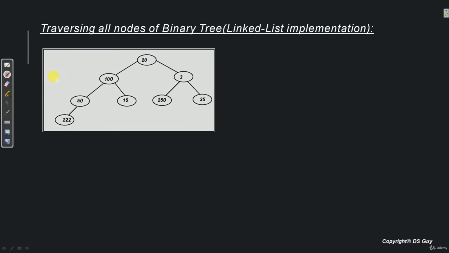So let's say this is our binary tree and we want to traverse all the nodes in this tree. So what are the options that we have? In total, we have 4 options in which we can traverse a binary tree. The first option is pre-order traversal, second is in order, third is post order, and finally level order traversal. Now let's see each of these traversals one by one.